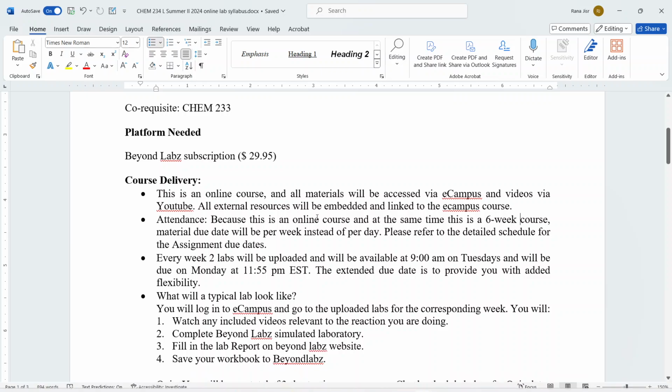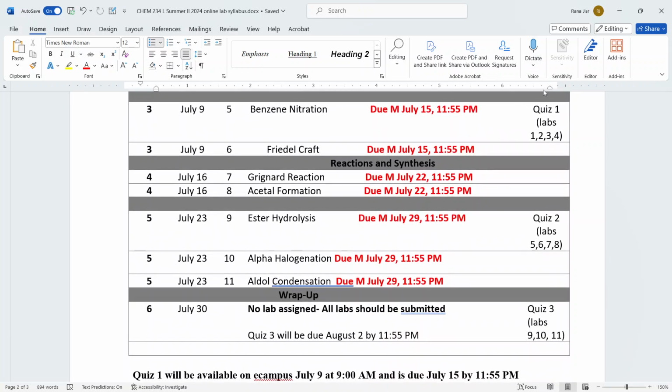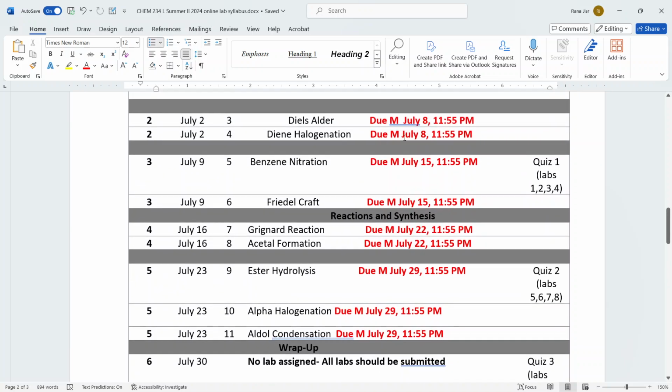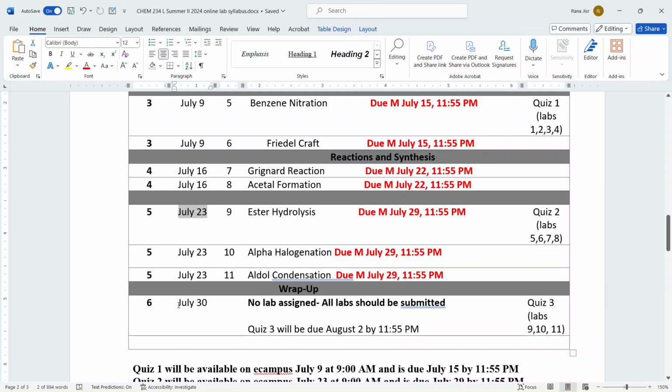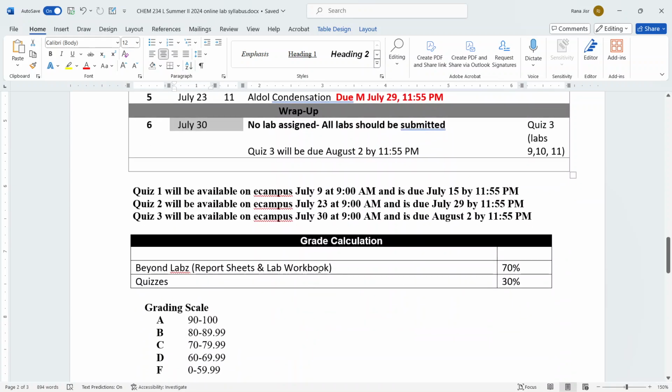If you look at the syllabus in there, we will have a total of 3 quizzes. And those 3 quizzes will be released on these dates. So you have July 9, you have July 23, and you have July 30. And the lab due dates are also set over here. You can go ahead and check that. And please make sure that you work these quizzes out, because the quizzes, together with the Beyond Labs worksheet and the lab book, these constitute your grade. You don't have a final. So the quizzes are 30% of your grade. Make sure that you do them.